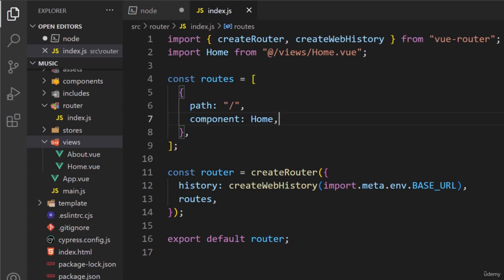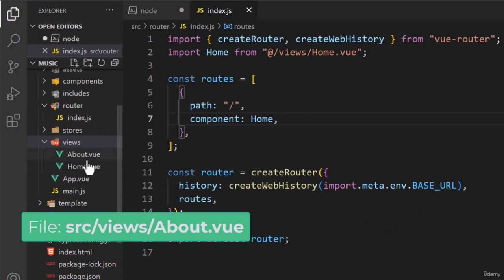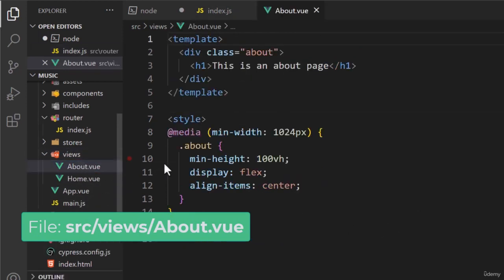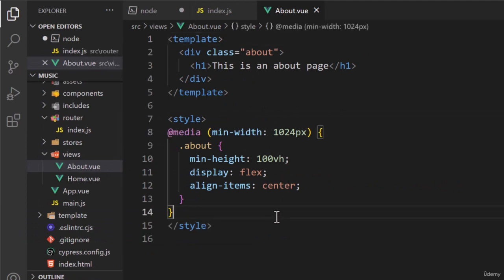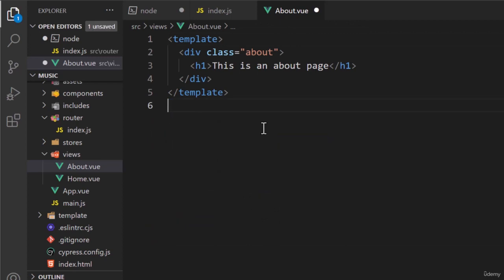Let's try creating another route as an exercise. We'll create another route record for the About page. Inside the Views directory, Vue has provided us with an About component. We might as well use it. Open the About component. We're going to leave it with a basic template. There shouldn't be any script or style blocks.